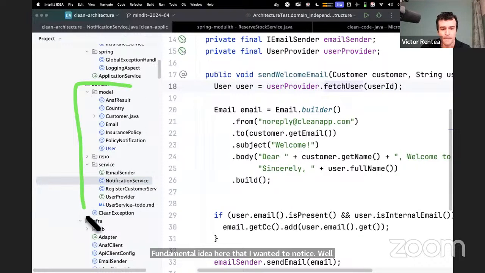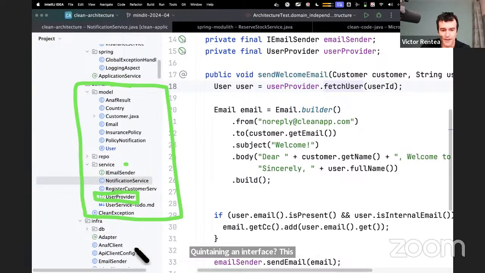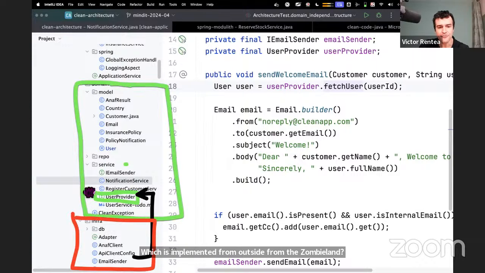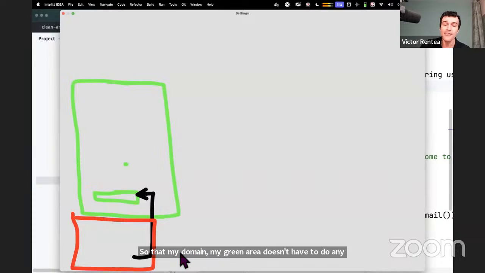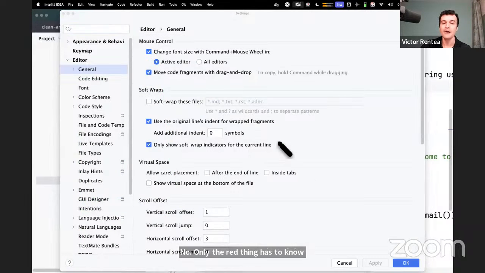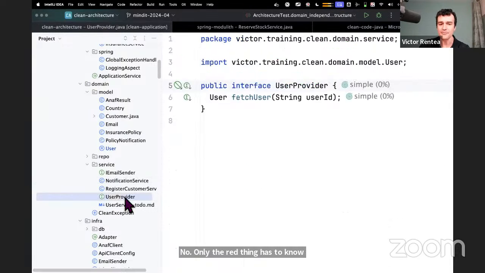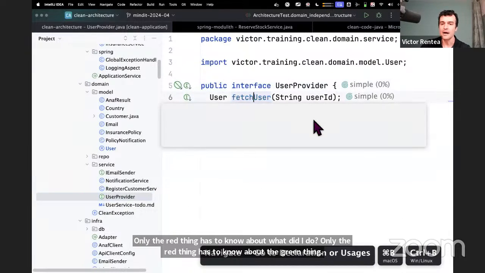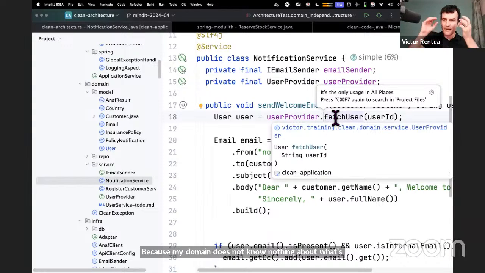Please notice the domain here, containing an interface, which is implemented from outside, from the zombie land, so that my domain, my green area, doesn't have to know of the red thing. Only the red thing has to know about the green thing. This is sometimes referred to as dependency inversion, because my domain knows nothing about what's underneath. My domain knows about the interface, which shields the core of my logic against the garbage outside.